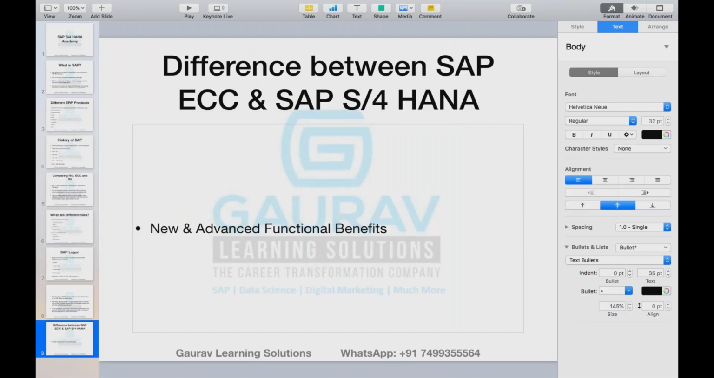New and advanced functional benefits. I'll write like this. There are some completely new transactions, completely new functionalities which were not there in ECC. This is the first change if I compare SAP ECC with SAP S/4HANA. But this is all functional. Whatever I have written here is functional.